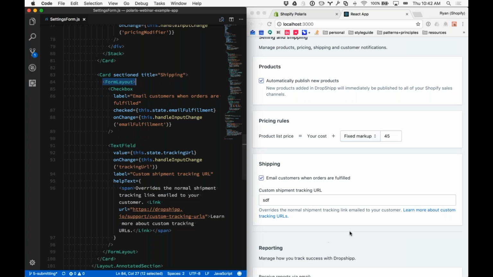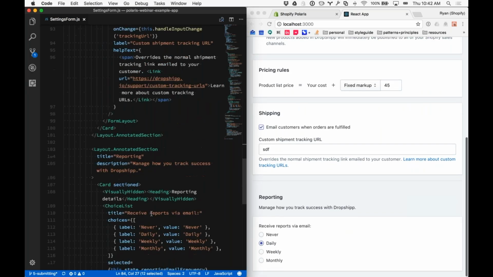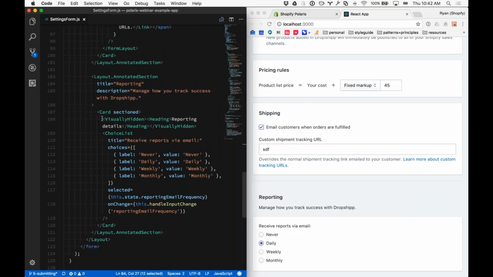Finally, in the reporting card at the bottom here, I have used the visually hidden component to wrap a heading. I did this so that people using screen readers, who are visually impaired, for example, can still see that there's a title for this card, even though I don't really need to show it visually. There's only one thing in this card. So that's really important. At Shopify, we really care about accessibility and making sure that everyone can access our apps, and we want to give you the tools so you can do the same.